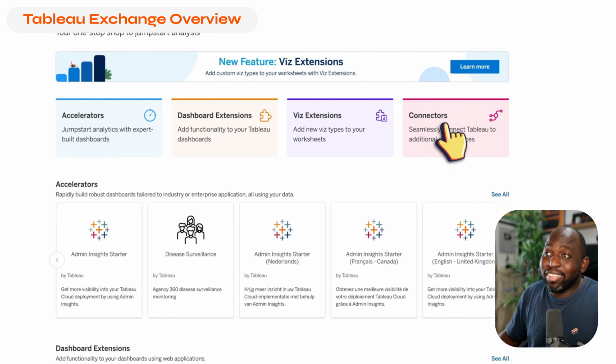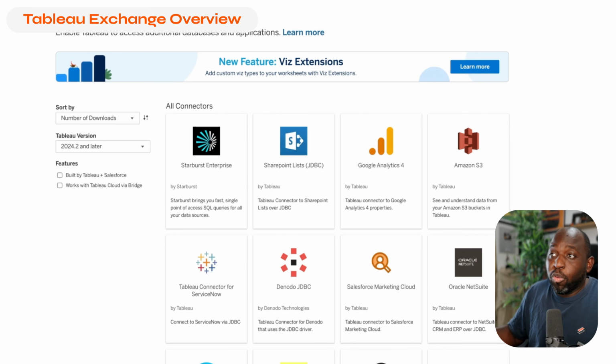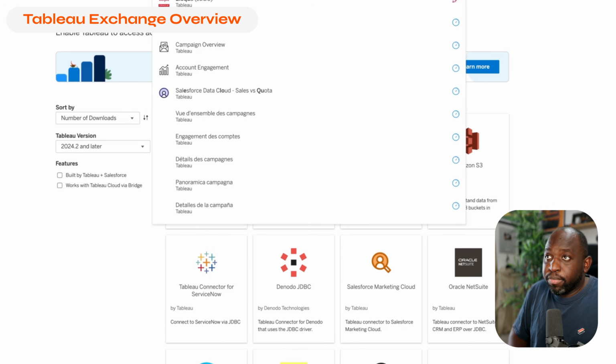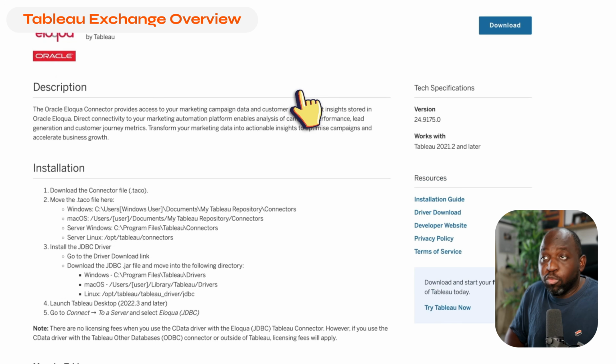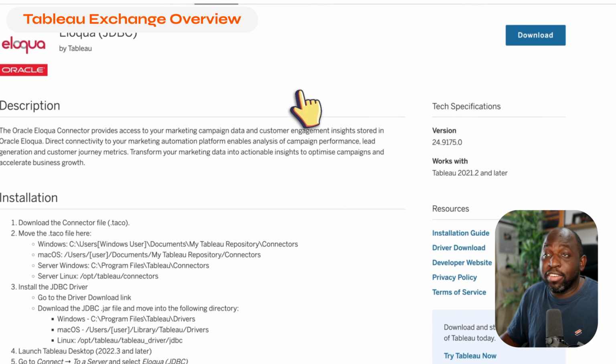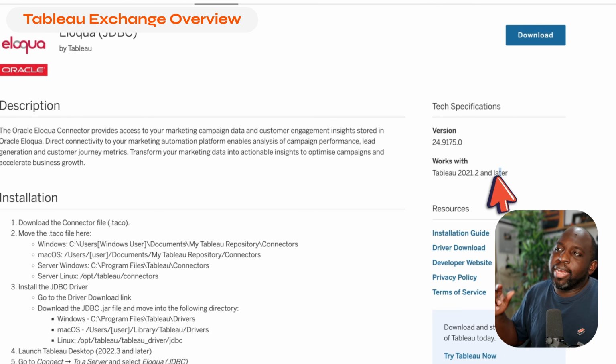If I click on connectors, it takes us to the list of all the connectors in here. And if I actually type in Eloqua, there we go. You can see the JDBC connector they mentioned is right here. So it is already here and has actually been there since 21.2. So it works all the way back. So even if you're in an older version of Tableau and you don't want to update, you can go back 5 years with this version. So you can just put this in 21.2 and newer and it will work.